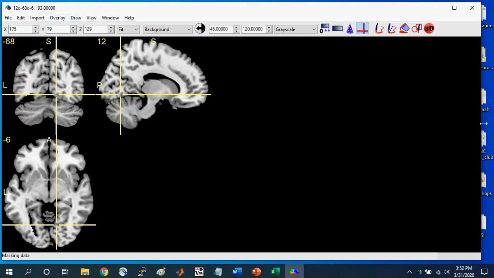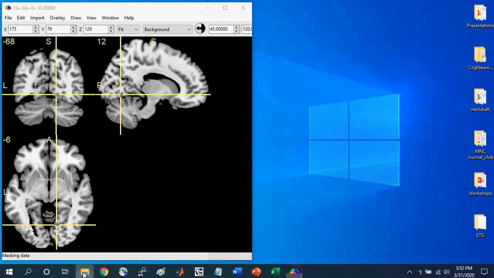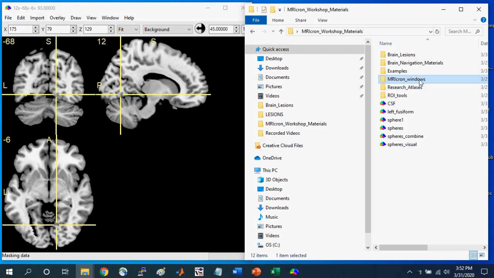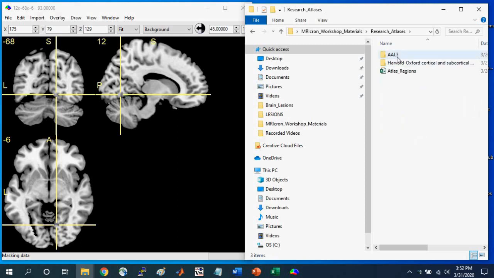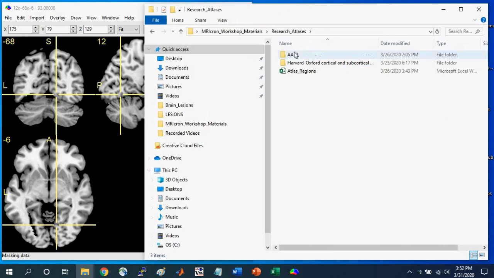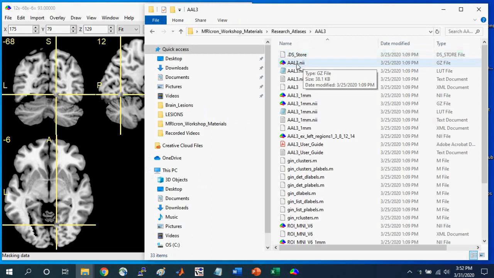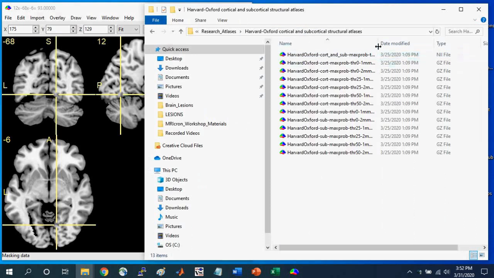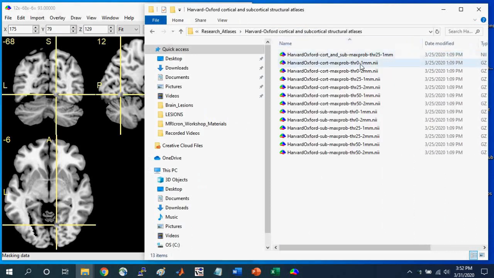So I'll also add that in the materials I've included in the MRIcron workshop folder are these research atlases. So I have both the AAL3 atlas and the Harvard-Oxford atlas. And so within the AAL3, this is the latest version of the automatic anatomical labeling atlas, and also different options for the Harvard-Oxford atlas, in terms of resolution and whether it's cortical or subcortical or a combination of the two.